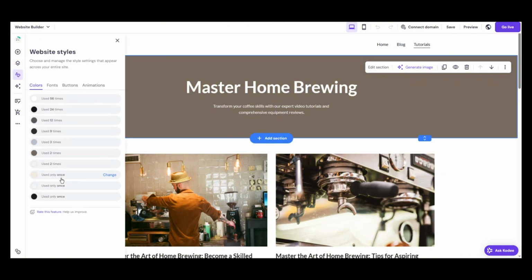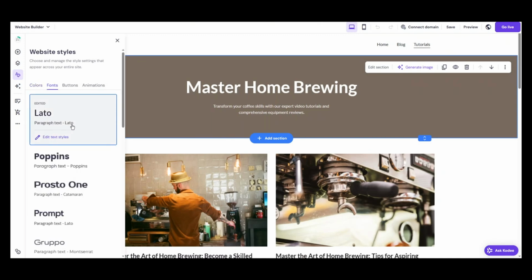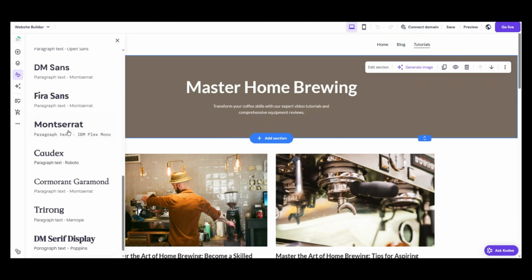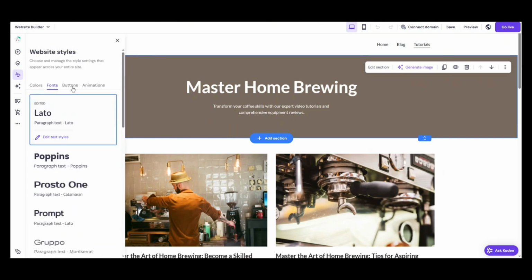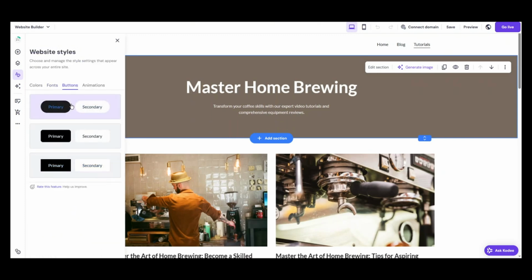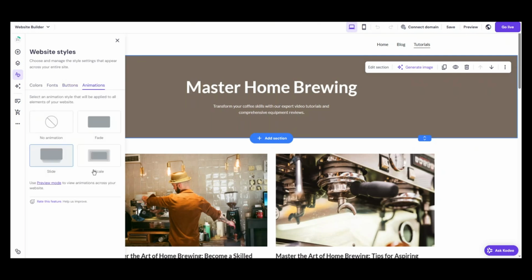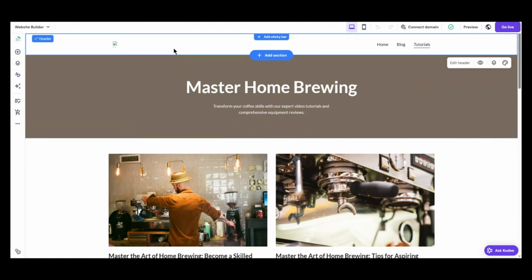This right here is the different styles for the website. So all the different color styles. These are the different fonts that they have available that you can use. These are the buttons, primary, secondary, primary, secondary. You can see the shapes of the buttons are different. And this would be the animations.